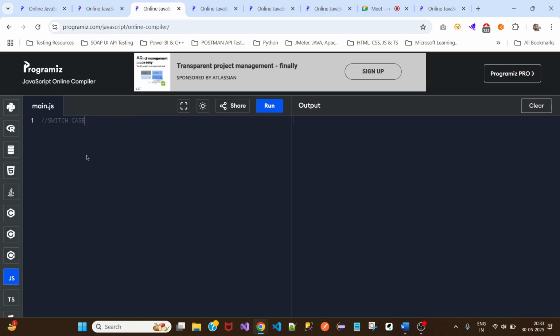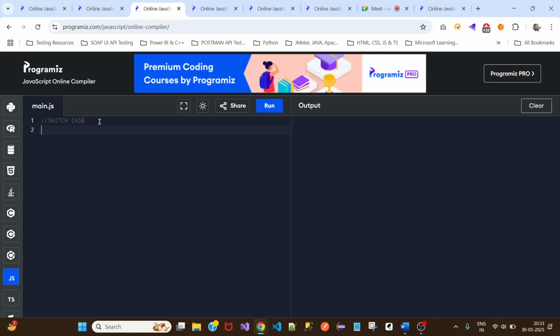Now switch case. Help me with the switch case syntax. Okay, let me write it. First I'll create a variable, let str equal to a string. Now we must have cases, case one, case two, and the break between. Help me with the syntax.